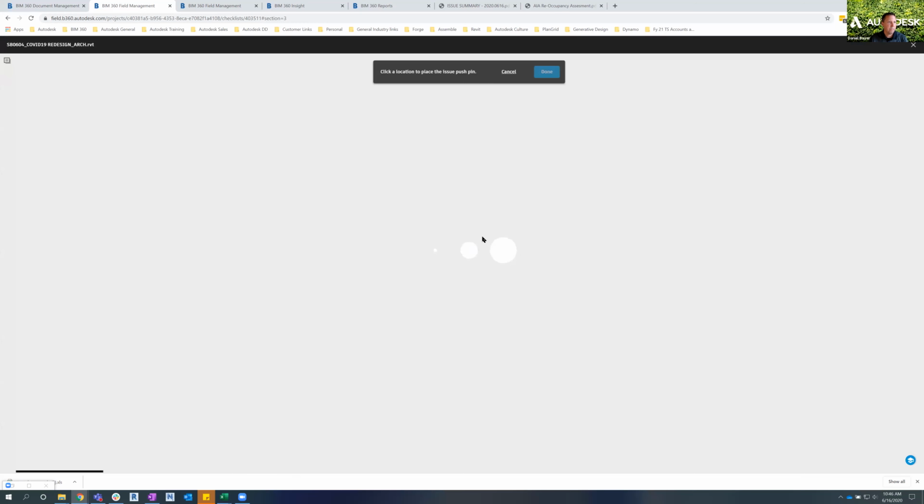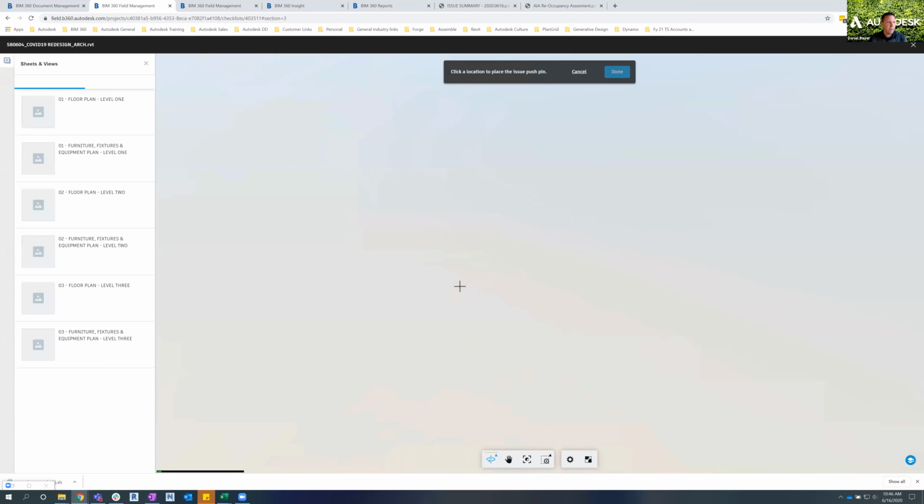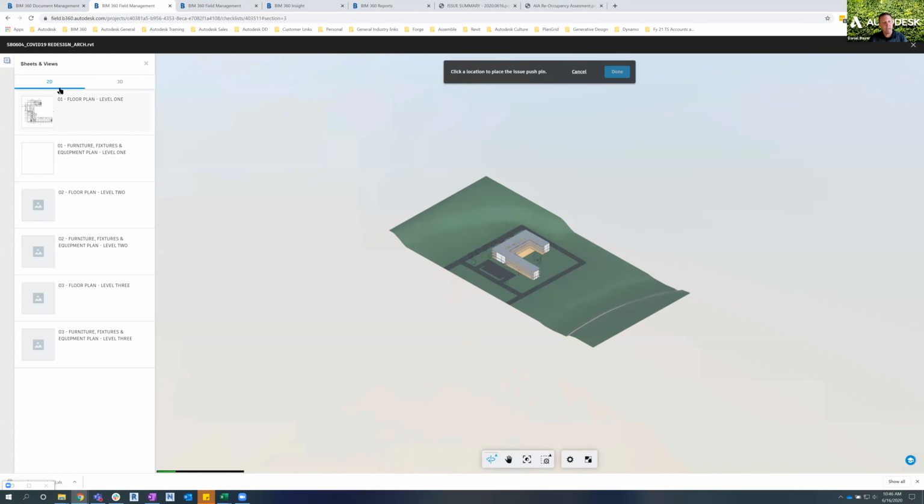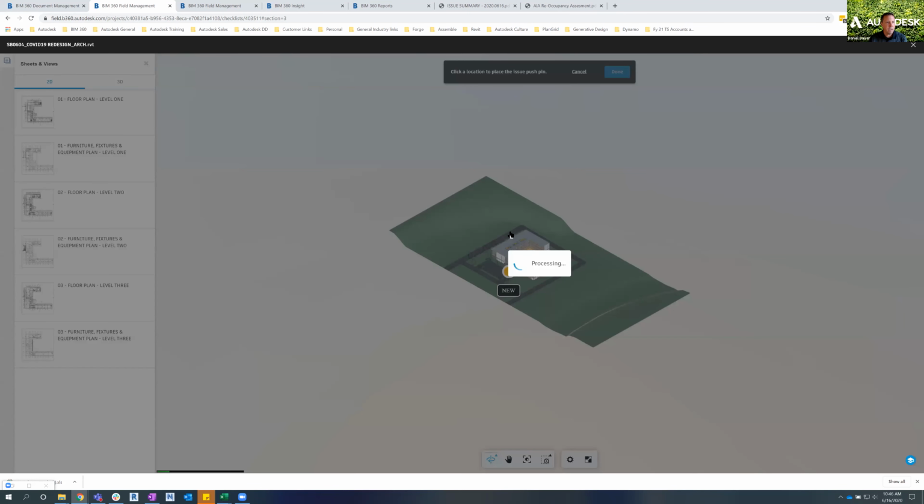So we're going to see that it's opening up the Revit model, and we're going to come into it. And it's asking me to place the pin. So it's going to pull up that 3D. And you'll also see that we've got the 2D sheets associated, so anything that's been placed. I'm going to place a pin. It's been initiated, and it's connecting itself back into the checklist.